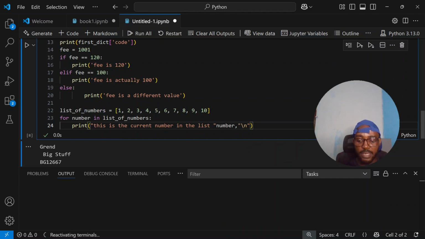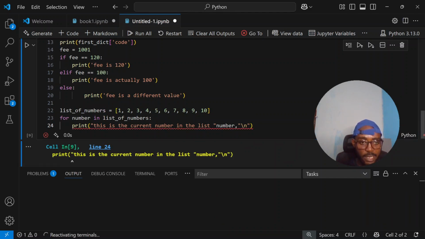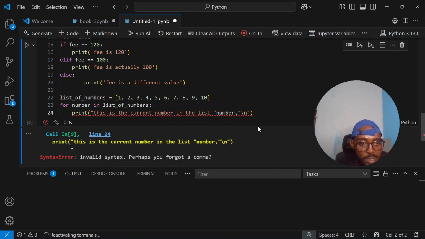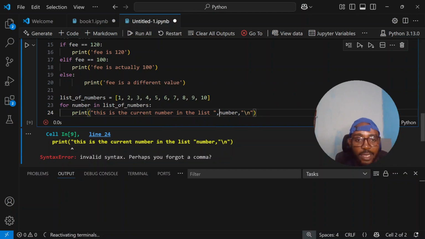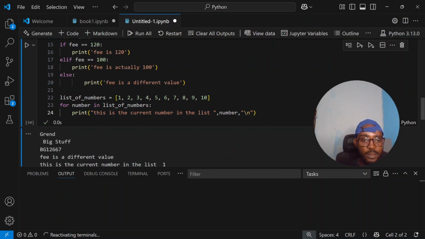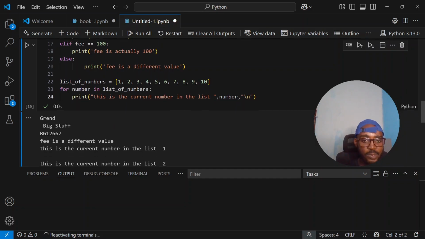So now let's execute this. Okay, and I see I have an error saying I forgot the comma. So let's just go through this. Yes, indeed, I forgot the comma in my print statement there. So I execute, and now it's executed, and I'm just going to scroll down.